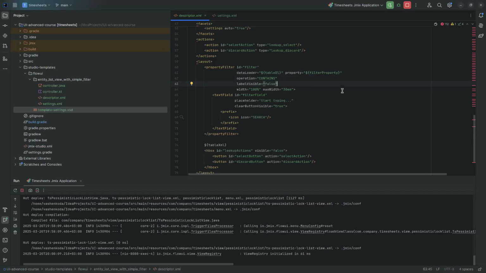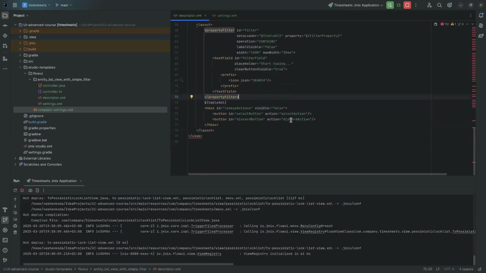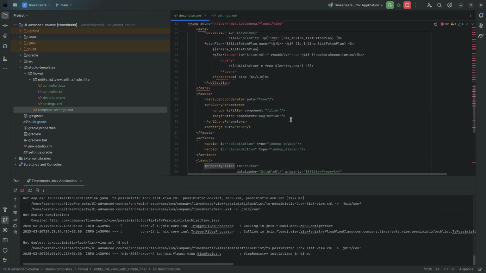So this is not created by, let's say, the property name, something like this. Name contains, instead of this, we are putting the text field inside our property filter, with the identifier filter field, placeholder start typing. The regular one can be applied to any entity attribute. Let's say, start typing, clear button visible yes, and then the prefix icon search, and that's it. This filter is going to be created. And by the way, that's it for the entire process of the creation of the custom template.